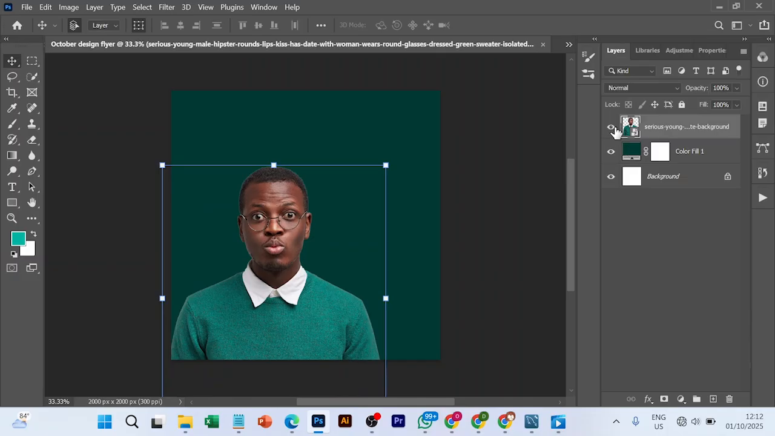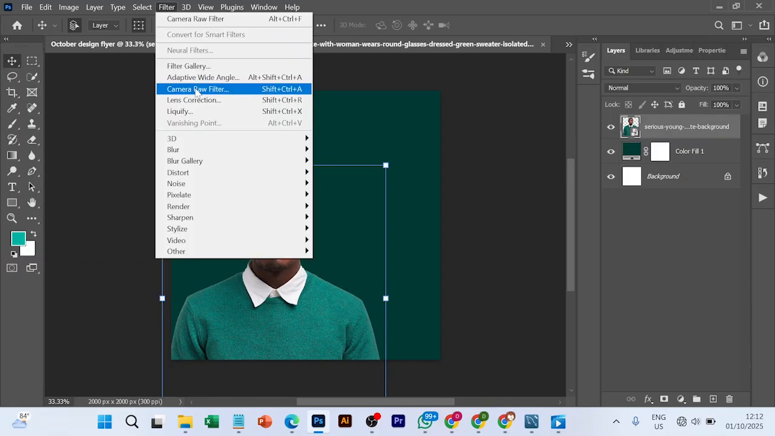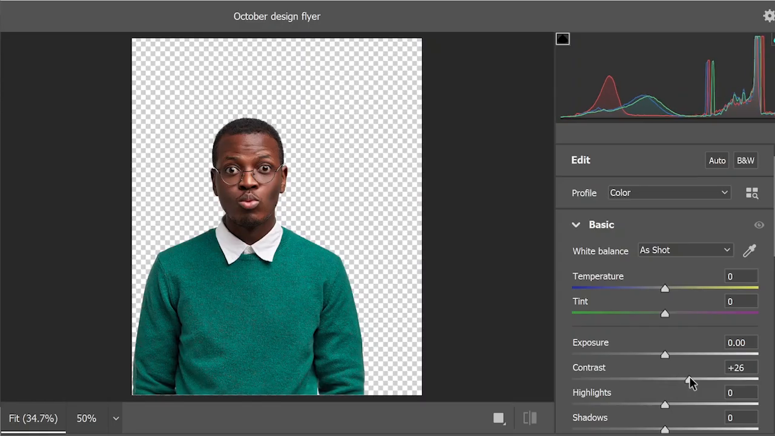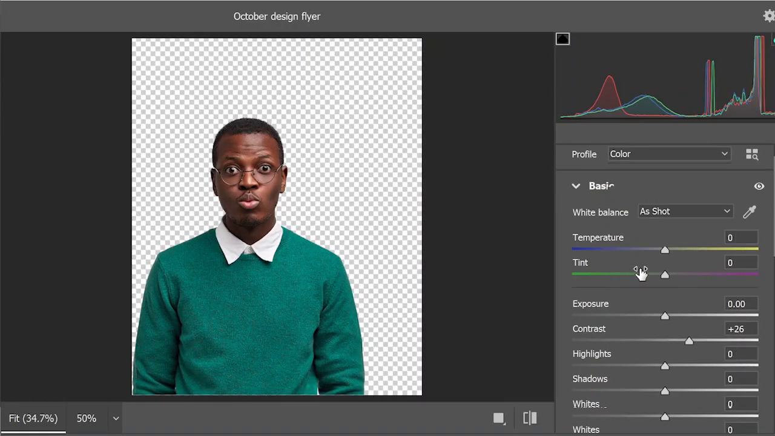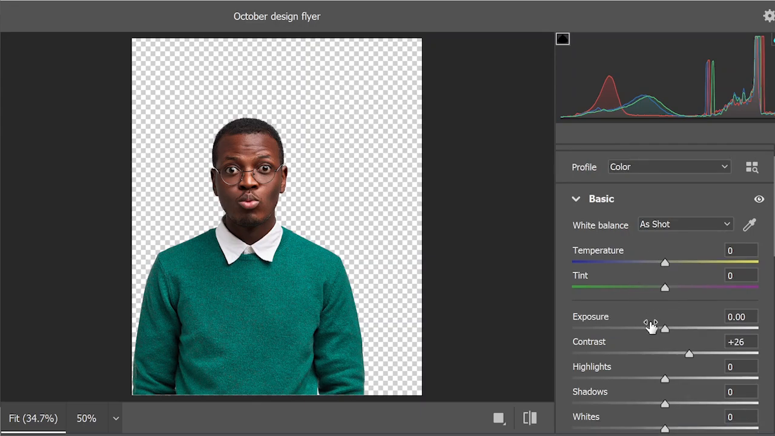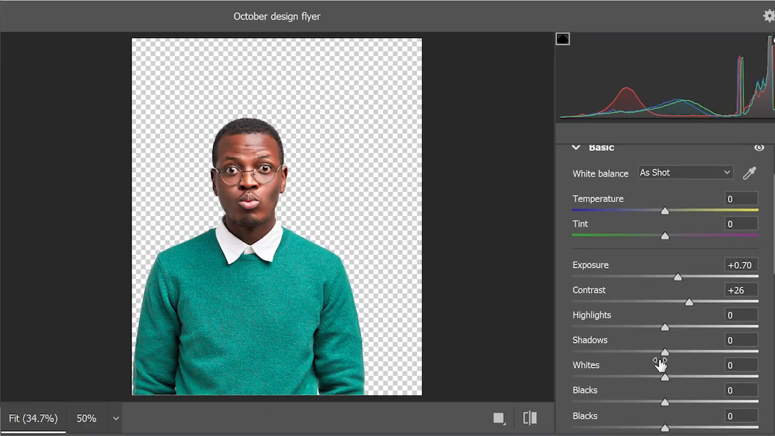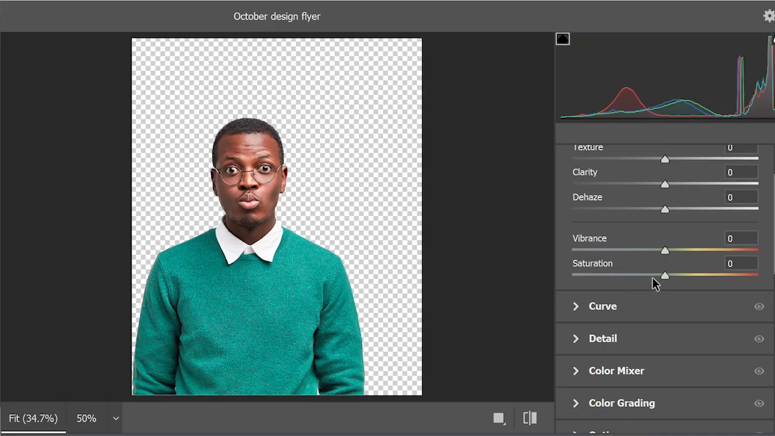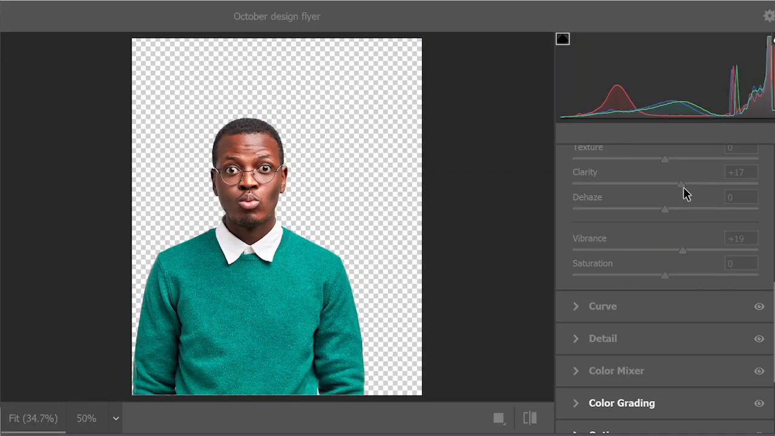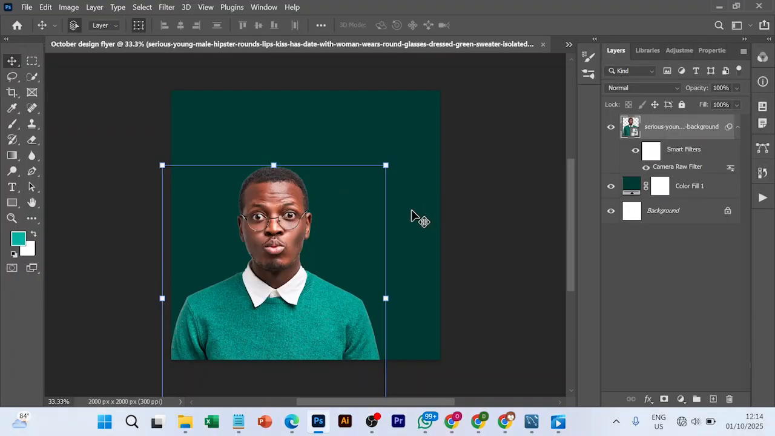Now I want to work on this particular image. So I'll go to filter, go to camera raw filter. I'm going to increase the contrast. I will increase the exposure, because I want to add more light into it. Then vibrance, increase the vibrance and the clarity. Alright, I'm done with that. I click on OK. Alright, I like it like this.